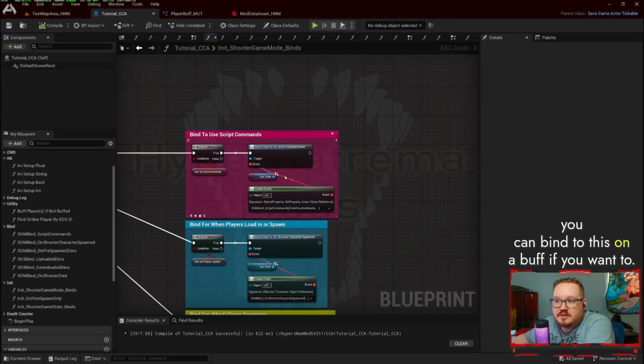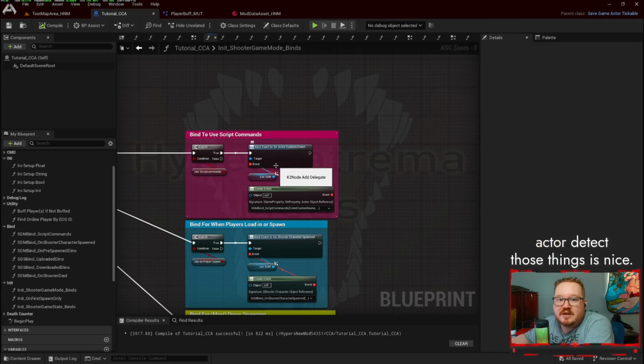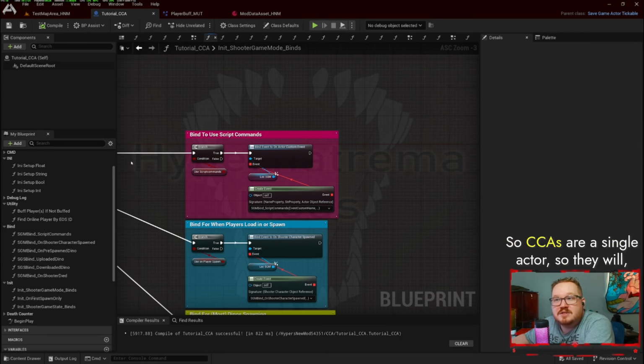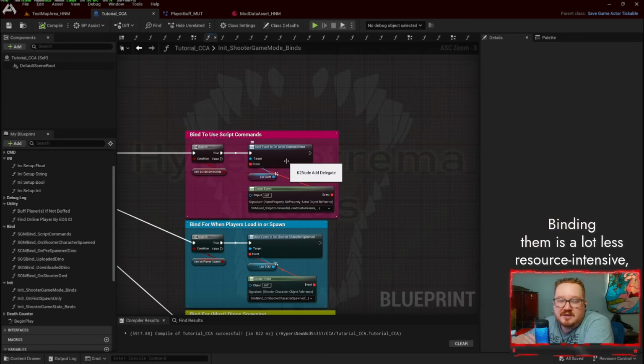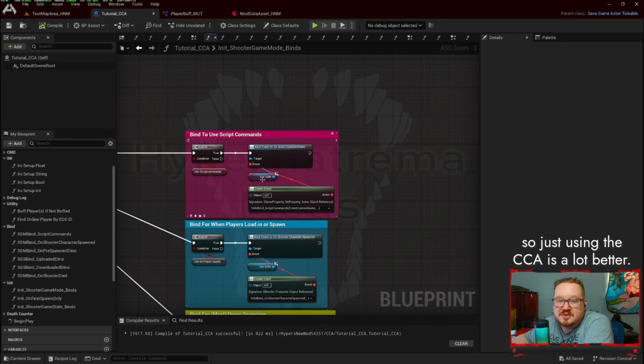So again, you can bind to this on a buff if you want to. That's perfectly fine. I do CCAs just because having a single actor detect those things is nice. If you have this on a buff, everyone that has a buff will fire when a command is inputted. So CCAs are single actor, so they will be the only thing firing the command for your mod. If you do it on a buff, it needs to be like an admin command, or like an admin buff where only the admin has it. Or there's a potential case where you could use it as a filing system, where if it equals the EOS, then you've already identified your person. Finding them is a lot less resource intensive, so just using the CCA is a lot better.